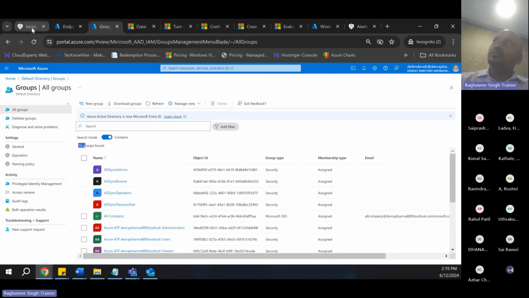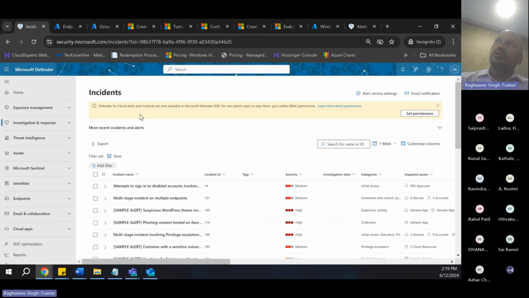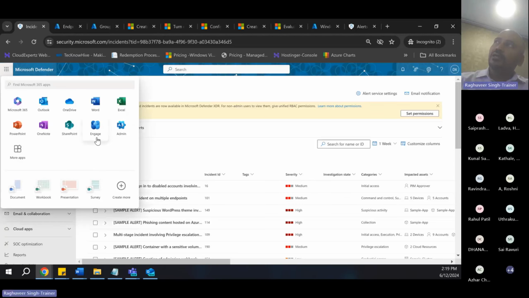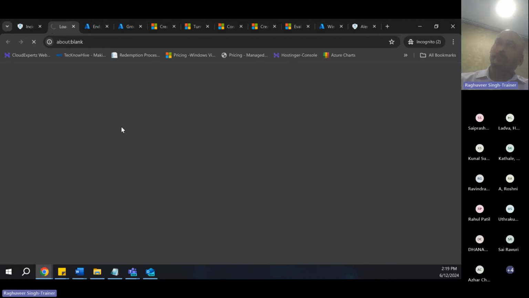Let's go to their Microsoft Defender portal. Now in the Microsoft Defender portal, the service that manages the identities is admin.microsoft.com, or the admin portal. So I'll navigate to the admin portal from here itself by clicking on this.